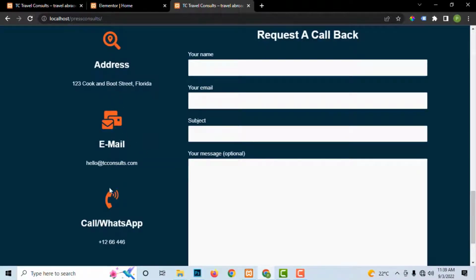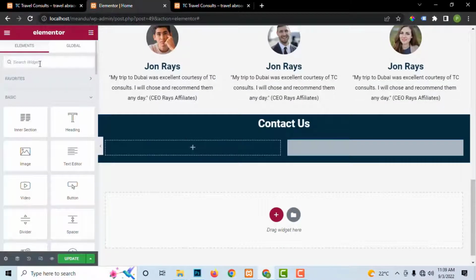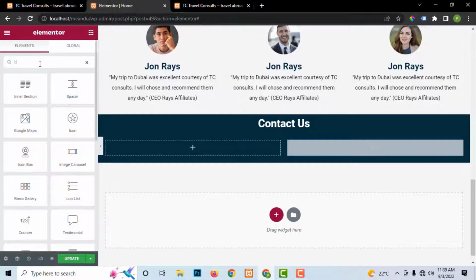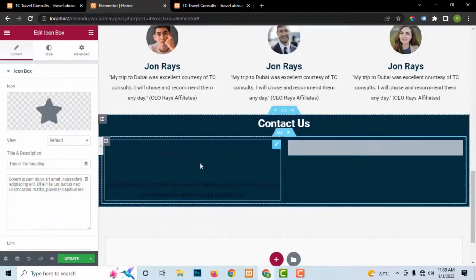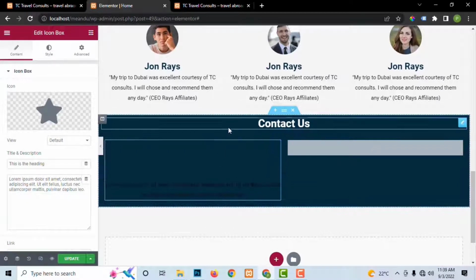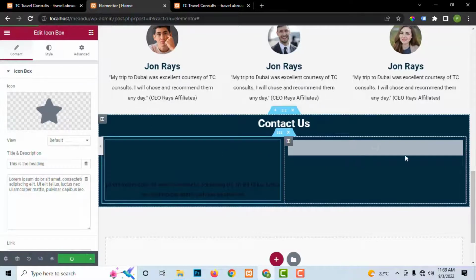And then here we have, this is an icon box. Okay, these are 3 different icon boxes. So all you need to do is come back to search your widgets, look for icon box. So it's an icon box. So you just drag this here, and then there are 3 of them. So all you need to do is to duplicate the 3 of them, and then you get what you need. So let's update first.